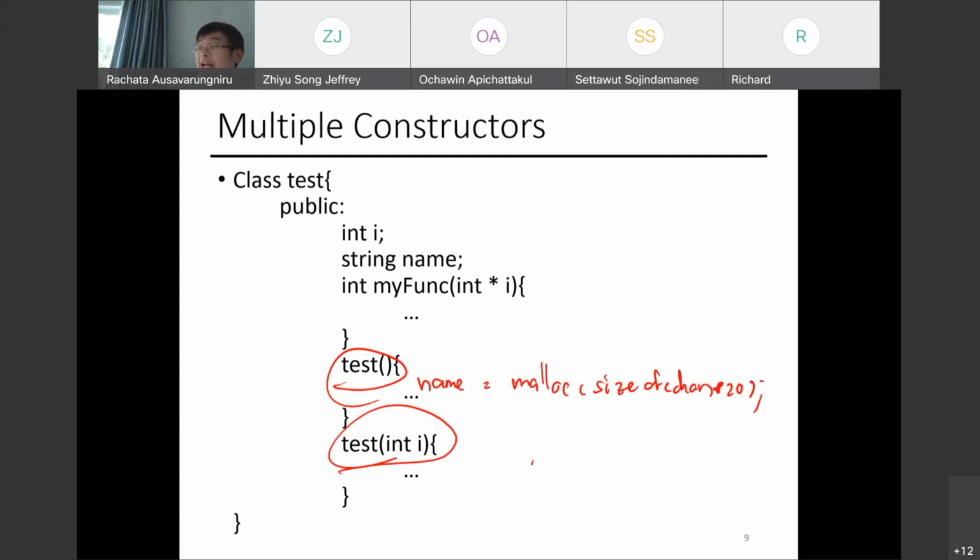What do we have to do here? Now that we have malloc, what do we have to make sure we have at the end when I am done using this object? We should free, right? When you have malloc, at the end of the day, you have to free. How are we going to free this?